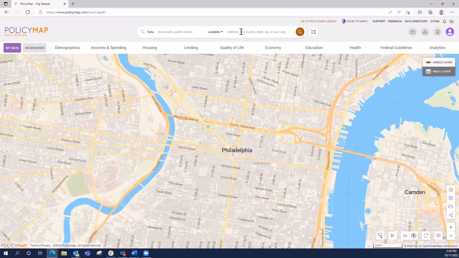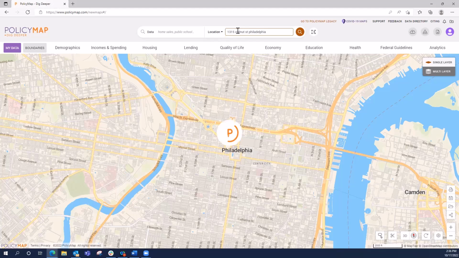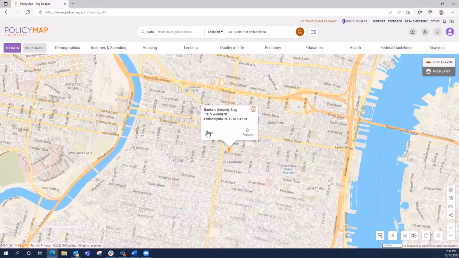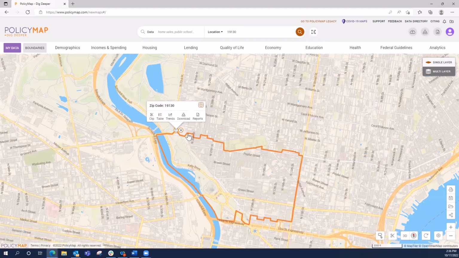At the top of the screen, you'll see this location search bar. So this is where you can search by different geographies, such as address, city, county, state, zip. And then using this drop-down menu here, there are also some other geographies you can search by. But if you type in an address, it'll drop a pin onto that location. If you type in a zip code or geography like that, it will then draw the boundary onto the map for you.